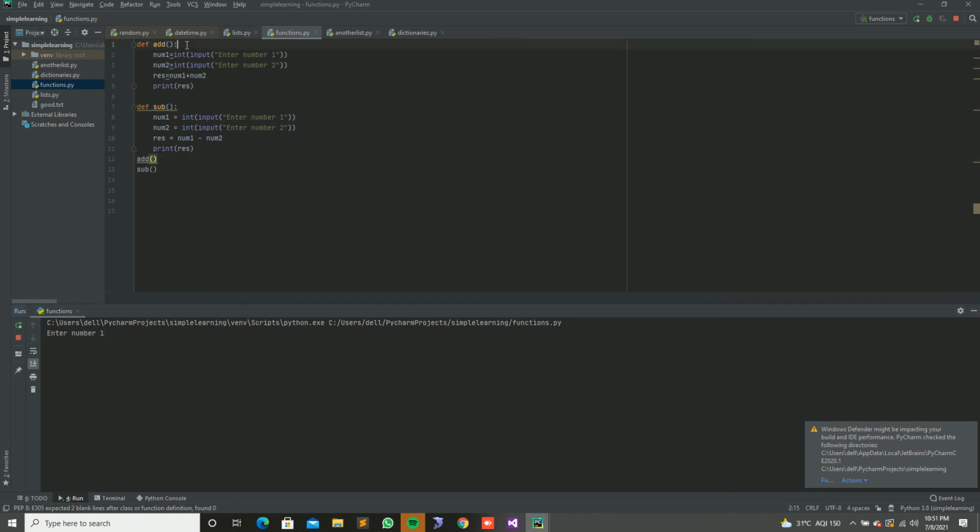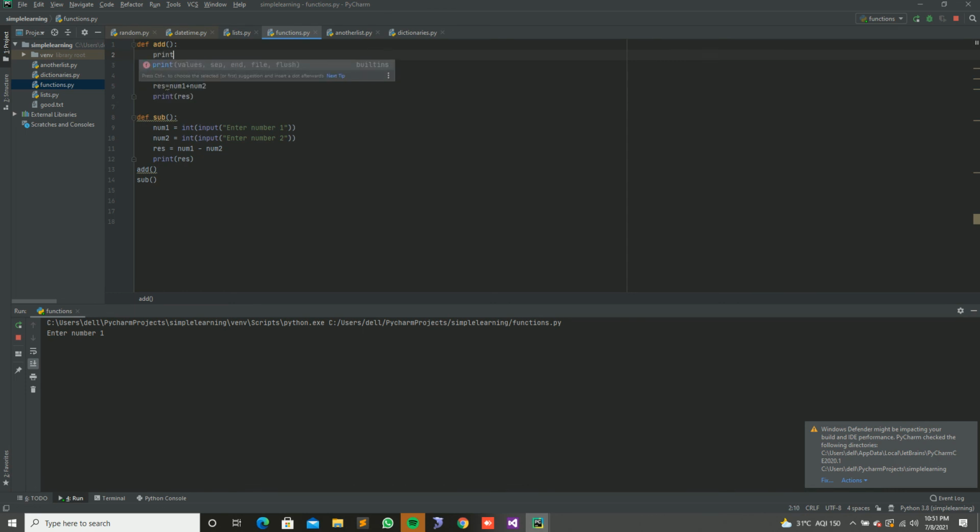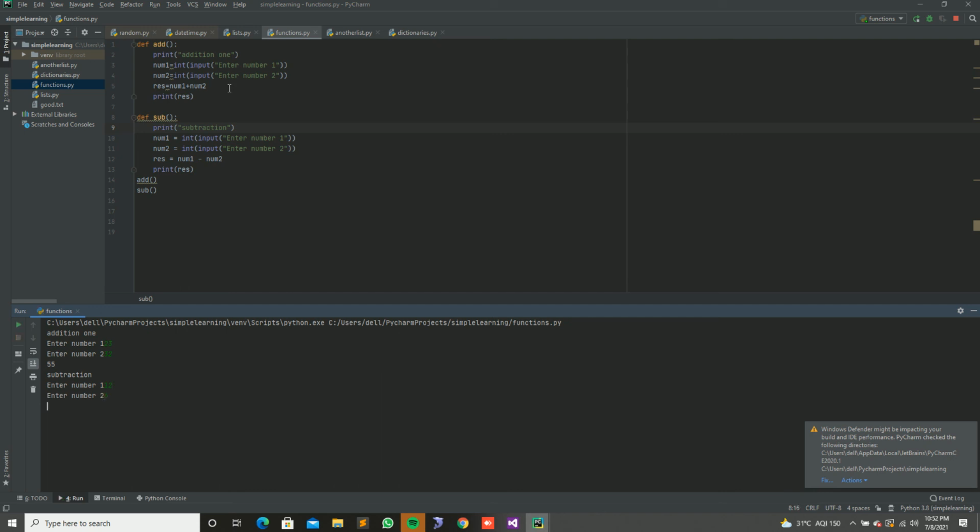How can we make it a little more clear? We'll write print addition 1, and with the help of this we know which function we are in at this time. Subtraction. Okay, now we'll run this program again, stop and run. You called the addition first, so addition gets called. Addition 1 is this, so 23 and 32, 56. Then the subtraction got called, it is 12 and 6, so 6 remains there.